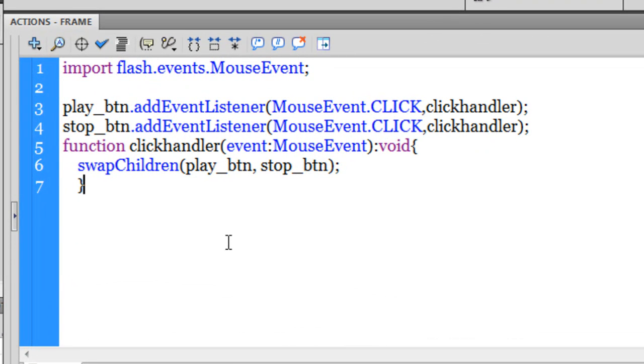Guys, it's a very simple, very basic script. What I've done is, to both the buttons play_BTN and stop_BTN, I've added event listeners of the type mouse click, and every time somebody clicks, a function called clickHandler is executed. And let's see what the function clickHandler does. All that this function clickHandler does, no matter whether the play button or the stop button has been clicked, it will swap the children play_BTN and stop_BTN.